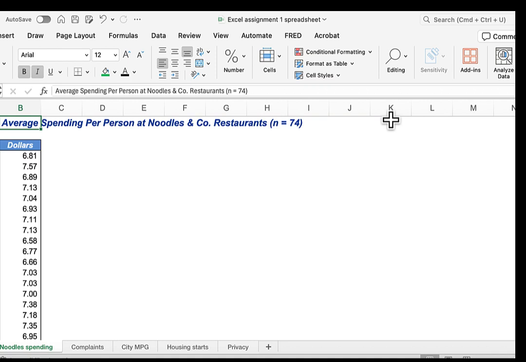In this video, I'm going to walk you through the first Excel assignment, which is on data visualization, basically how to graph various types of data using Excel.